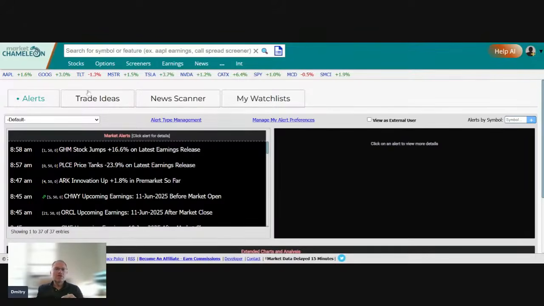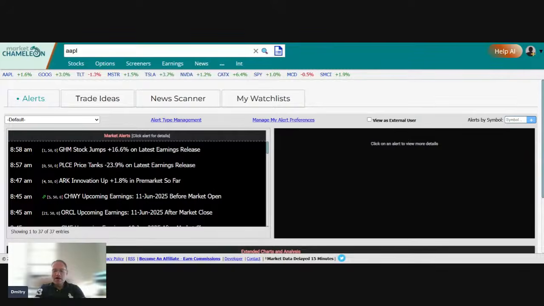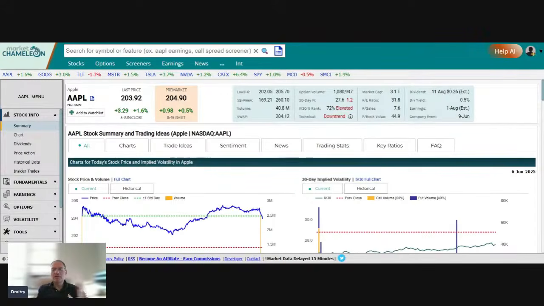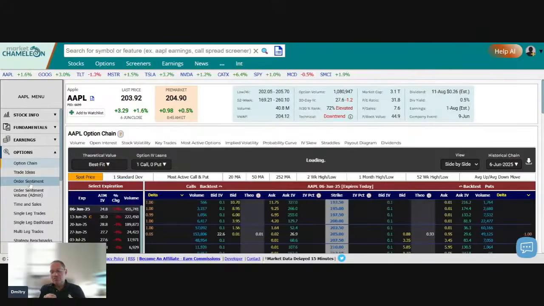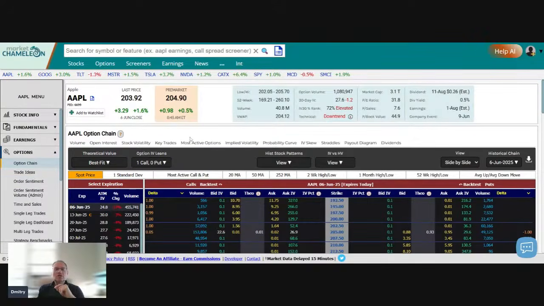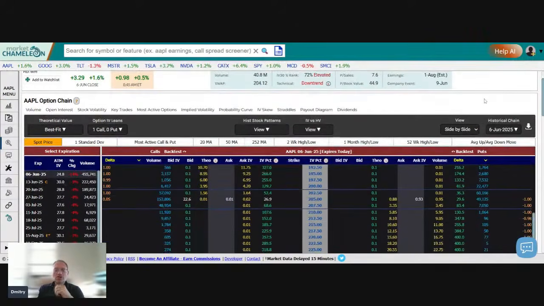I'm going to go to, let's use Apple. So type in Apple in the search box. It'll take you to Apple's main page. We're going to go to the options chain on the left-hand side. We see a menu. Click on option chain. Then we land on Apple's options chain. I'm going to close the menu or minimize it to expand our screen.